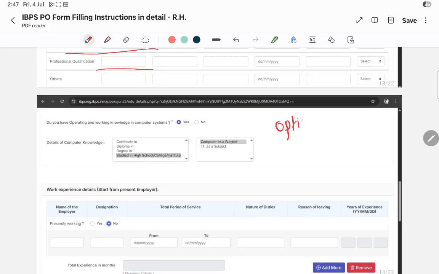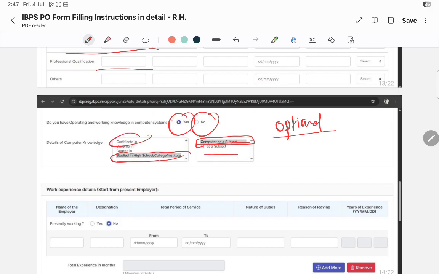Then you have to select this, which is optional. You can simply click on no. But if you have studied computer as a subject in your school, click on yes, select this and this. If you have any certificate, you can also select that. This is simply optional. If you want to give information of computer knowledge, you can give, otherwise skip it.